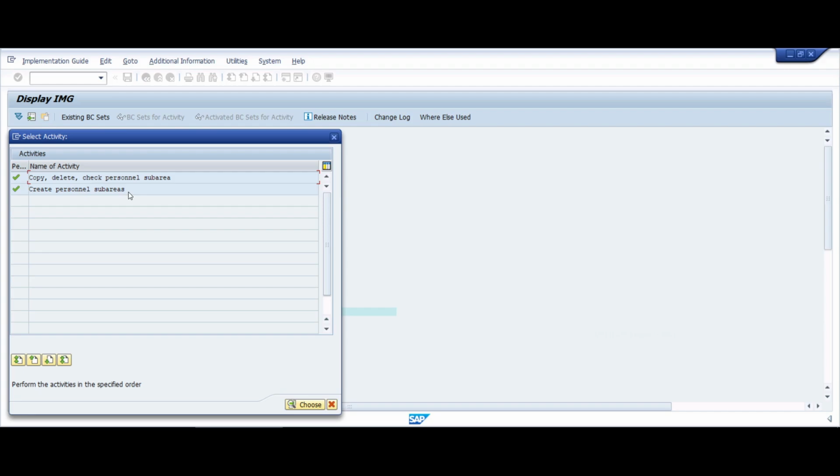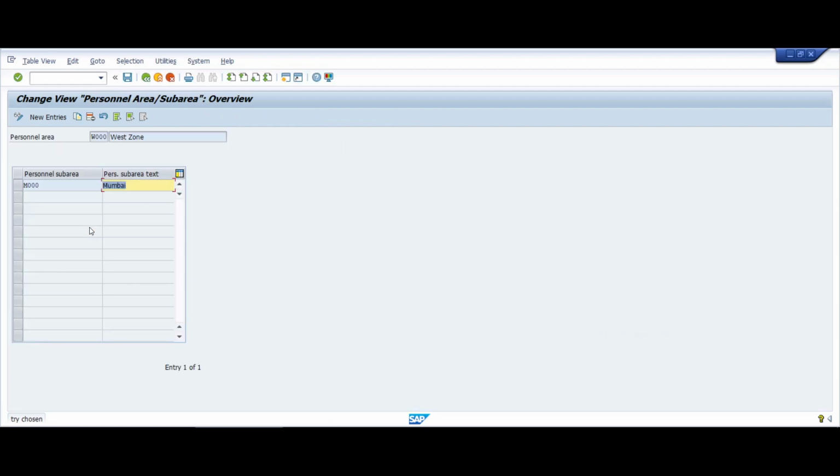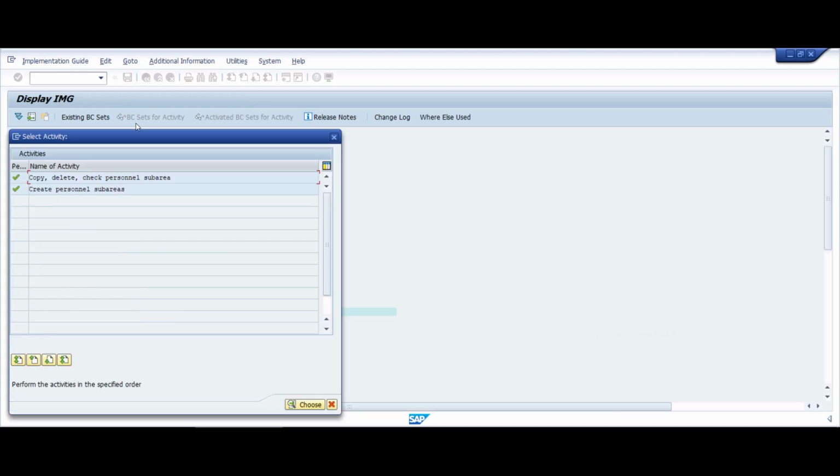Now again, to verify whether our configuration is as expected, you can see personal area West Zone is created under which personal sub area Mumbai is present. So we have created one person's area and one person's sub area. Also, within this configuration, you can see that this person sub area is automatically linked to this personal area. Because every time we copy or delete or edit any personal sub area information, system will always ask us under which personal area we are making these modifications. So we'll go back. The second step is also done.